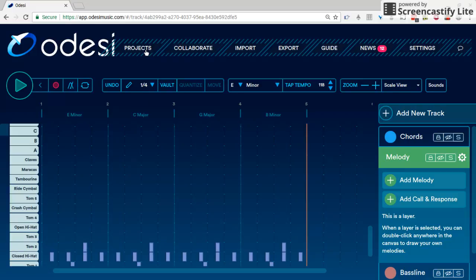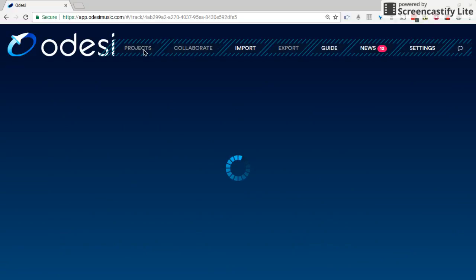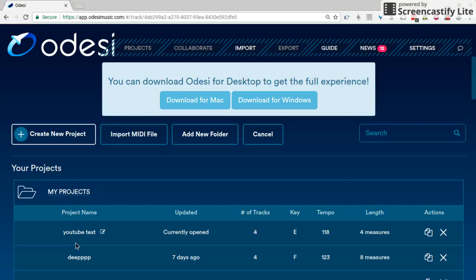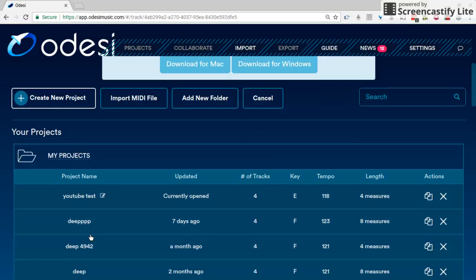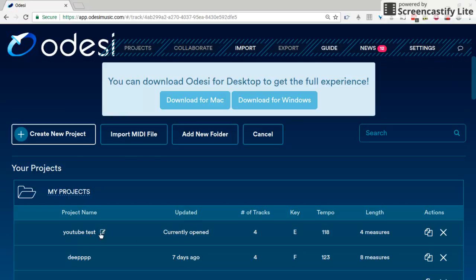And then once you go into your projects, you've got all of your tracks that you're working on. You can go back into them, and everything's done in the cloud, which is awesome because you can work on one computer. And then if you want to fix something up on your laptop, you can go in, fix it up, and then go back to your regular computer that you use for your music.